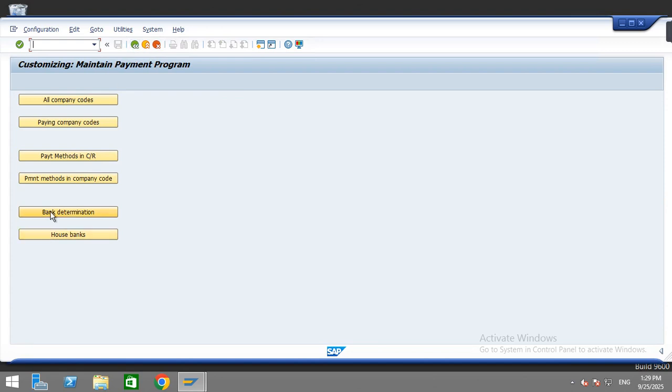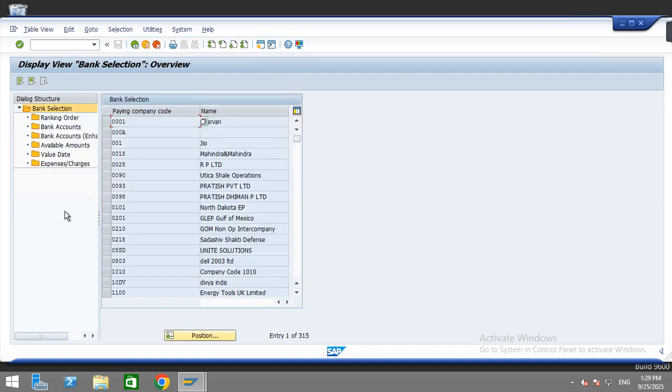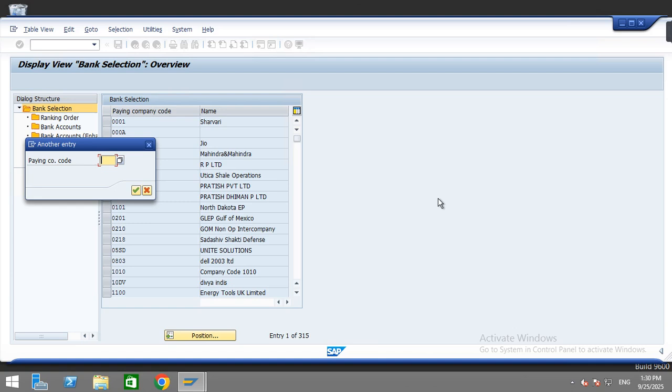Now you can go to bank determination. In the bank determination, there is no new entry option. It will show here automatically. So go to position and select your paying company code 3501.